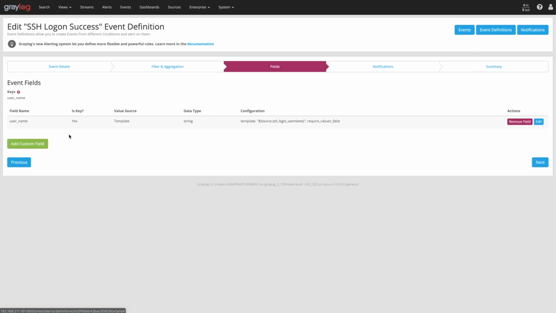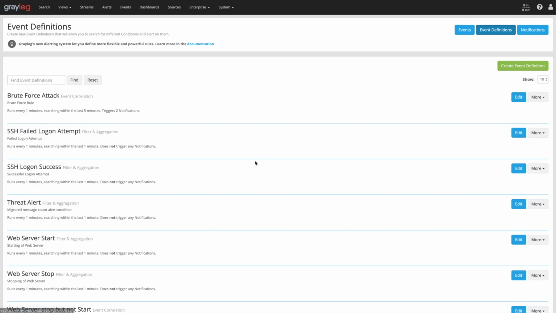Just to make sure we got the field here, you can see it's the same username that's tied in. That's the key that I'm correlating on. Okay. So now if I go back to here, I want to look at the brute force attack rule.